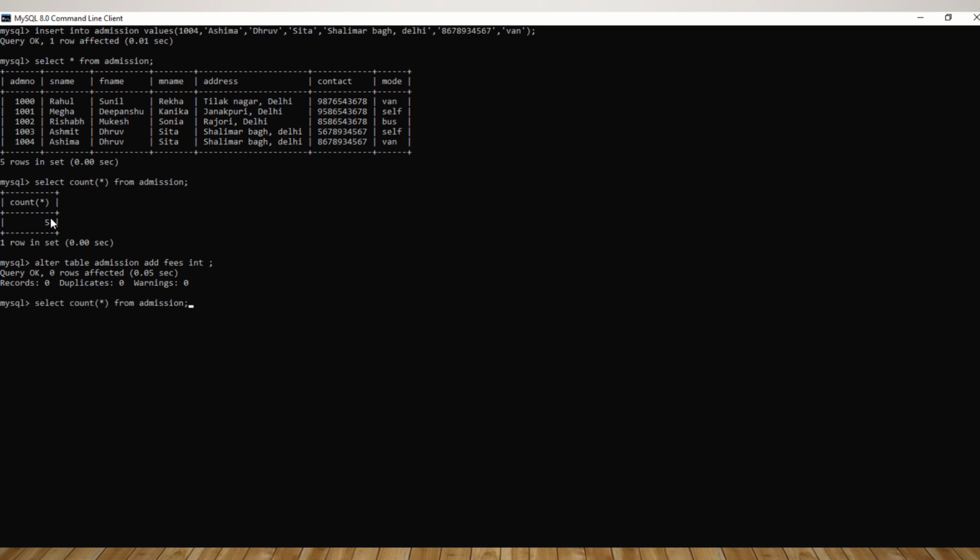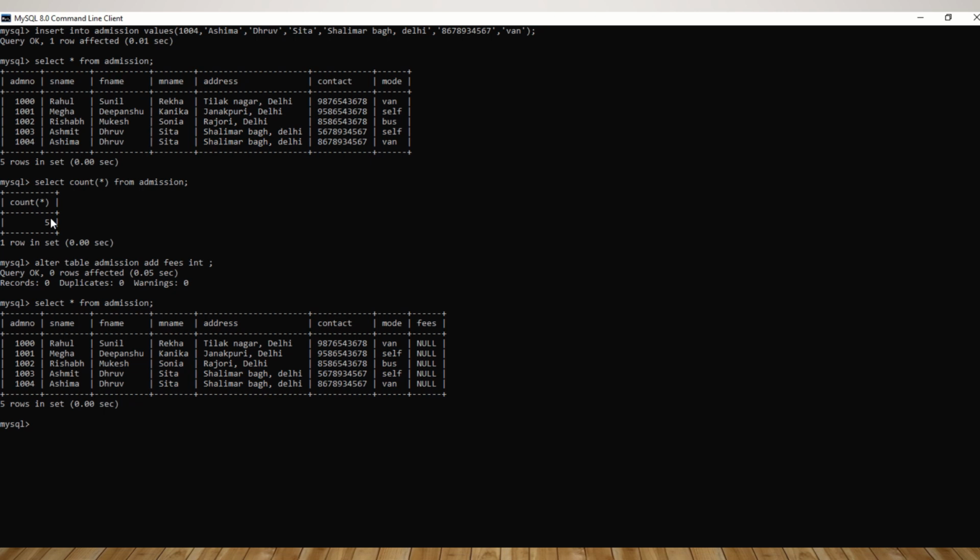Now let us see. The fees column is added. We have not given any value inside the fees, so the default value it is taking is null. So we are now going to write the update command, because I want to insert certain values inside the records. For the fees field I am going to use the update command.